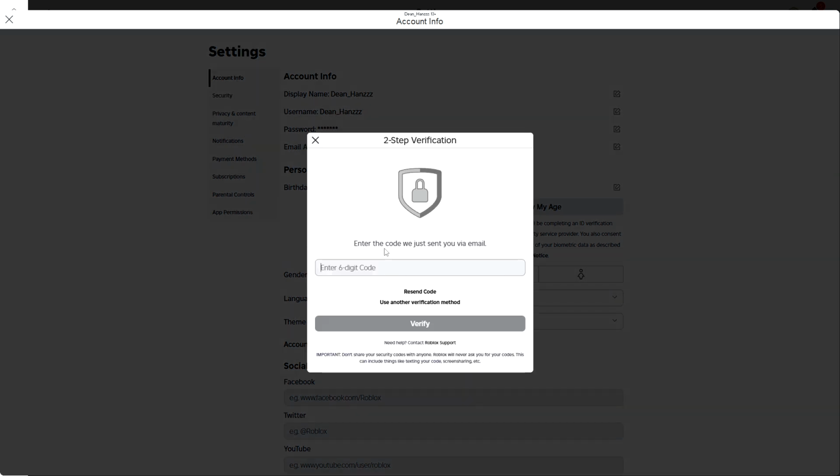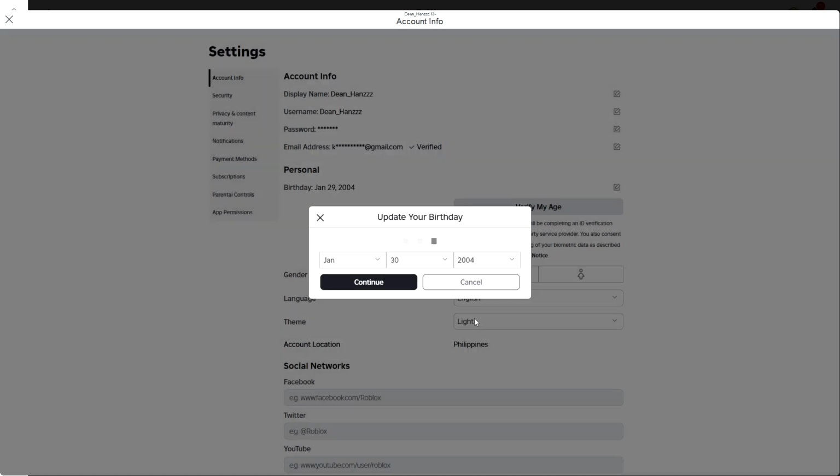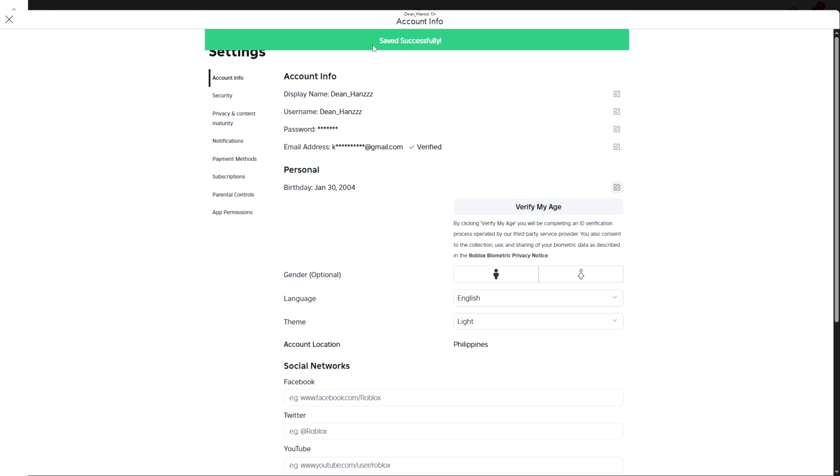Okay, so enter the code we sent you via email. We're gonna enter the code. So the code is 863029 and click on verify. There you go. Now there you go. Saved successfully. There you go. Then click on verify my age.